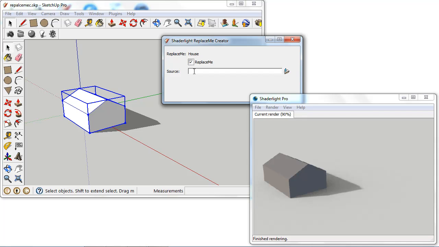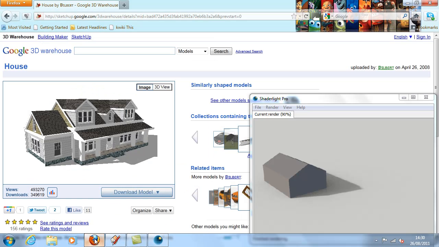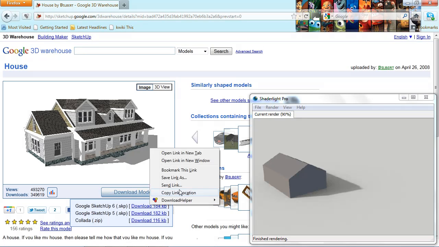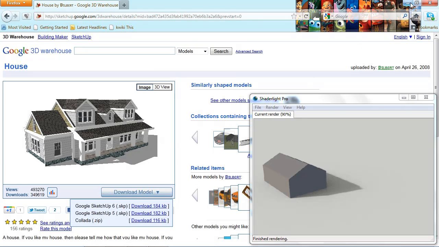I want to set that up as a Replace Me, and now we need to specify the source. In the previous videos we've seen that we've done this from the Shaderlight Replace Me library in the 3D warehouse, and we've also done this from a local model. But I'm now going to link directly to a model on the warehouse. So I've chosen a house here, and this has been modelled by the user called Dilbert. And I'm going to choose Download Model, and I'm just going to copy this link.